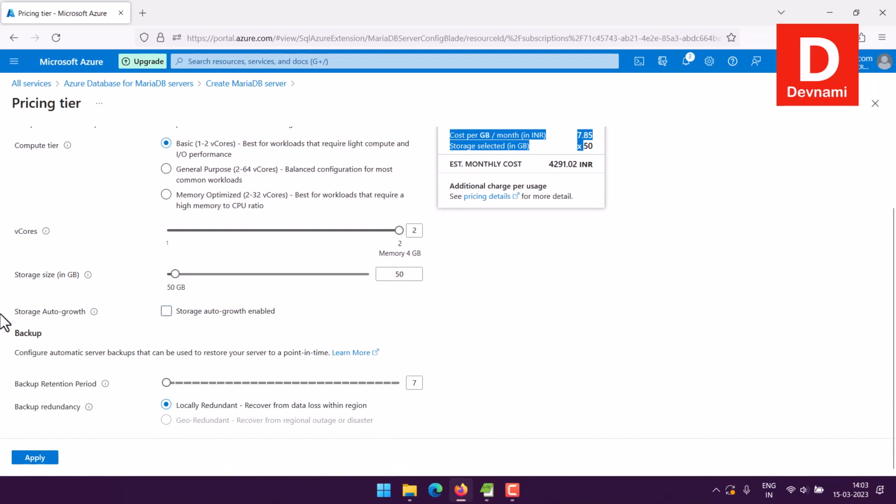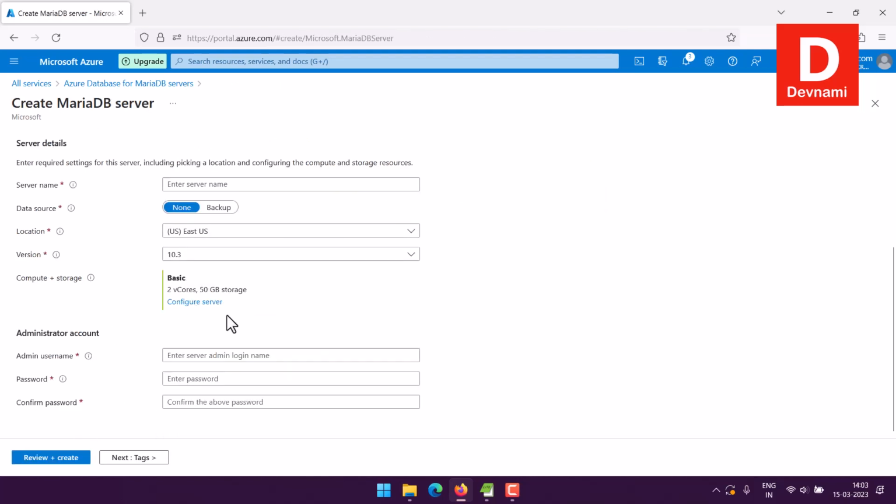Can remove the auto growth part, keep the things to locally redundant if you are just testing it. If you want backup redundancy, you can select your redundant, then apply, right? And it will be listed here. Then you create your username, password, and once you do that, simply hit review and create. This will go in a process.